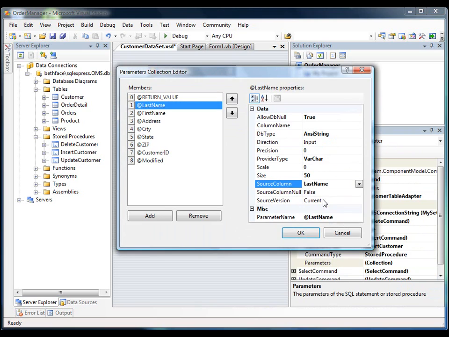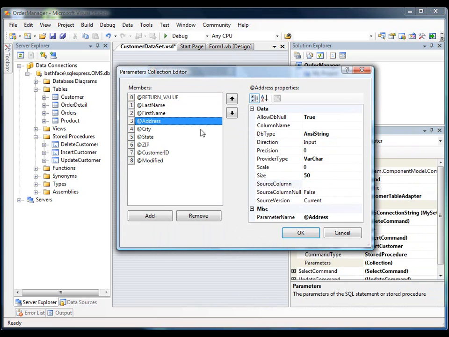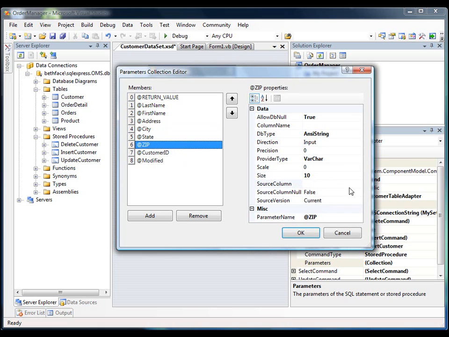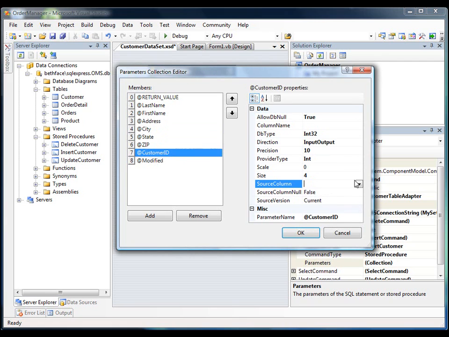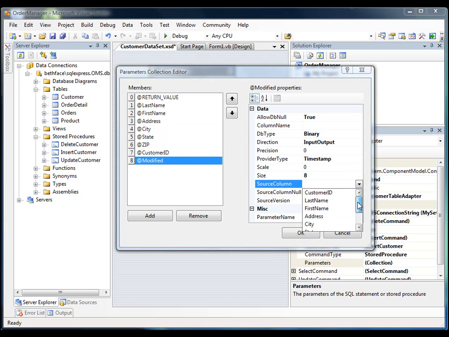So first source column is last name, first name, address, city, state, zip, and our customer ID, and the timestamp modified. Okay.